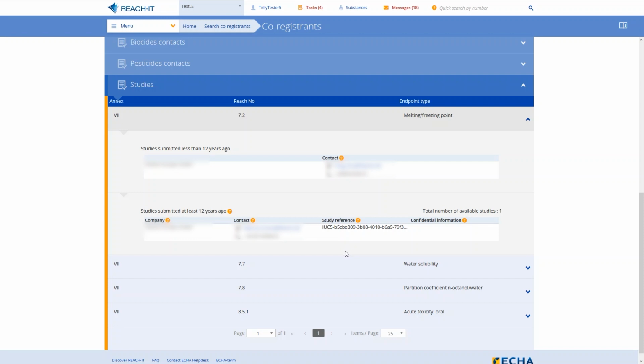All the companies who have access to the co-registrant page have also access to the studies section, and therefore this section is expected to be helpful for both the potential and previous registrants. The UUIDs of the study summaries or robust study summaries help the parties to identify the study summaries or robust study summaries which have been submitted more than 12 years earlier.